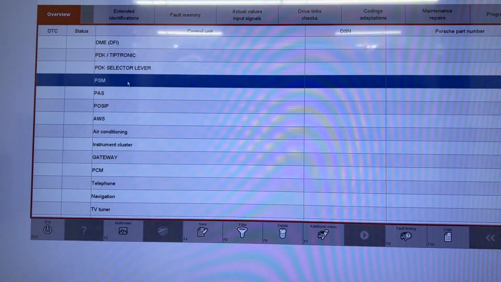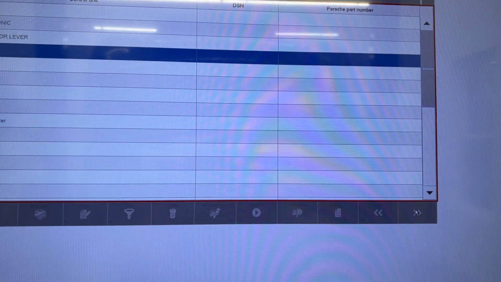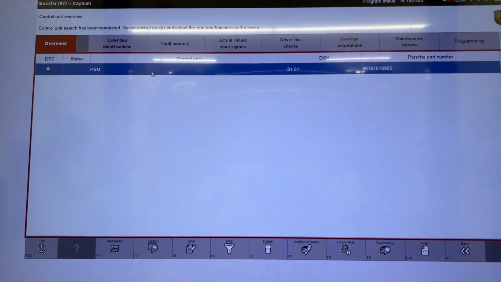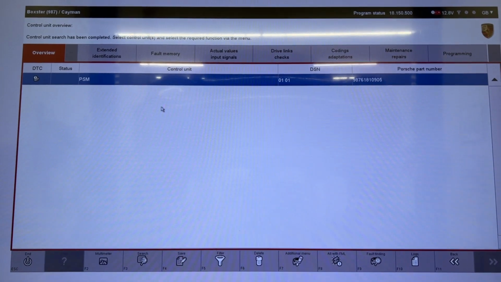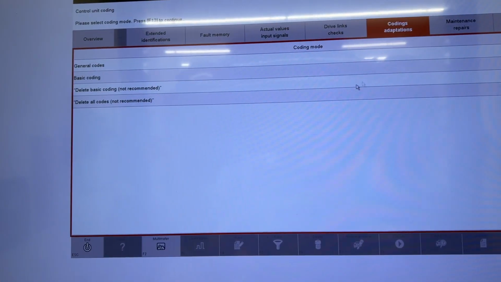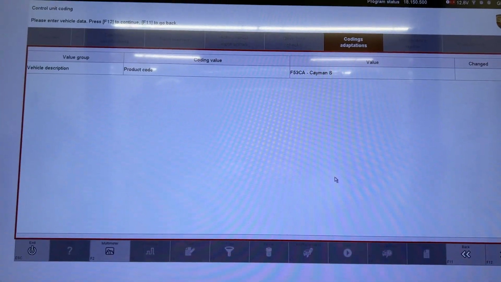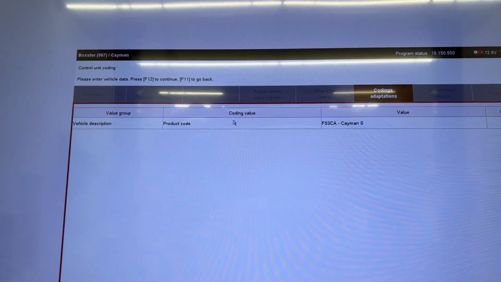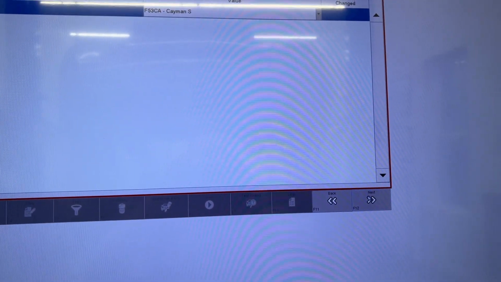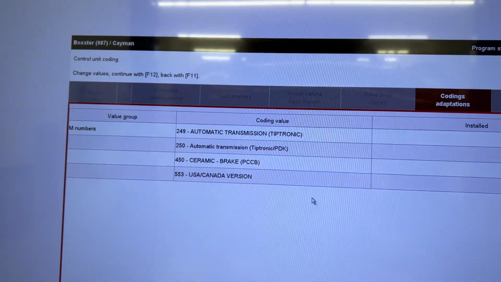I believe that we're going to go into the PSM section here, and we're gonna click next. This is the Porsche stability management. My car just did a little beep. Then on this top bar, I'm gonna click on coding adaptations right here, and then go to basic coding and click next. I got this far before and it looked like a dead end, so I went back. But if you actually select this vehicle description and click next again, ba-dow, look, we have the option that we want. So this is as far as I have gotten.